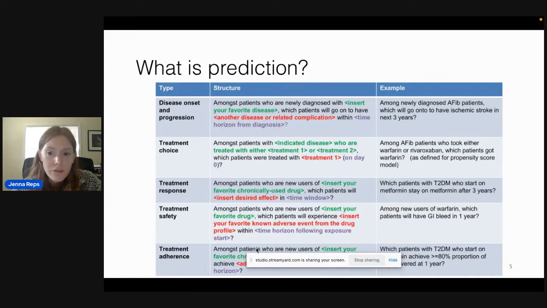And the reason this is useful is if you can identify a high-risk population, then you may be able to do some intervention. So prediction is often used to identify a set of people that you may want to do some intervention for. So if you have these sort of research questions, then the PLP package is for you.